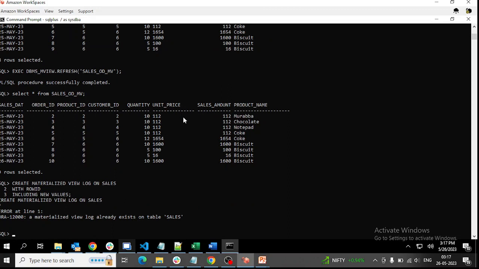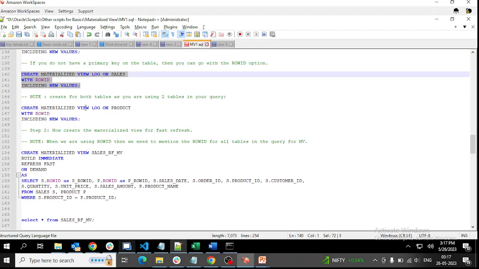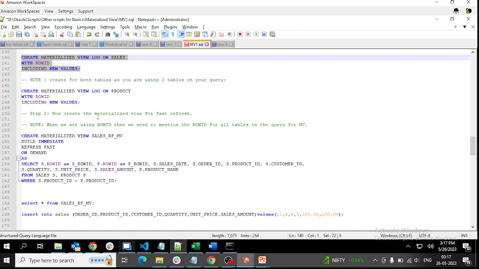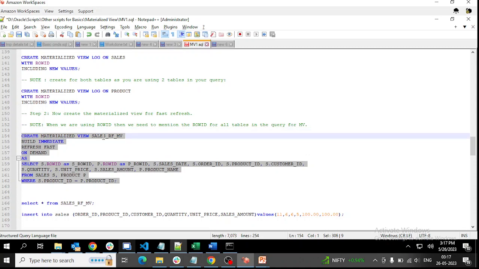Okay, so this view already exists. I have already created it, like the tables. Okay, so we already have this. We may have this as well. Okay, so let me create this materialized view.